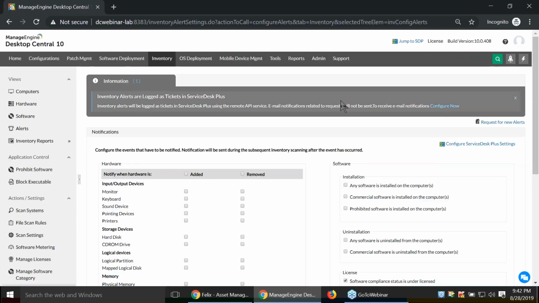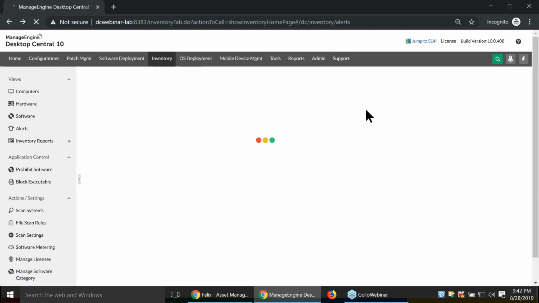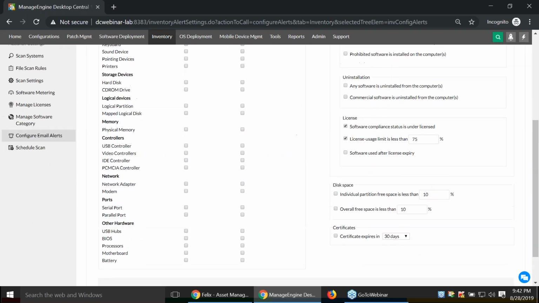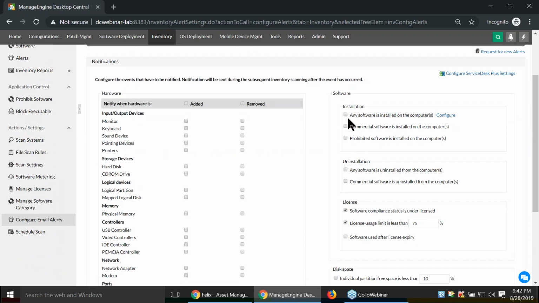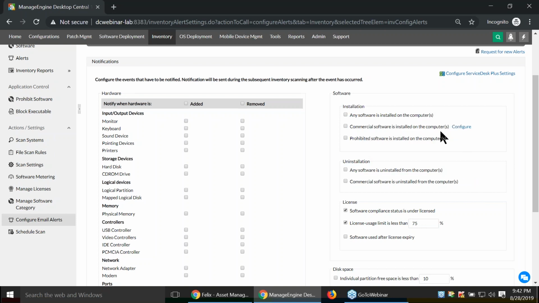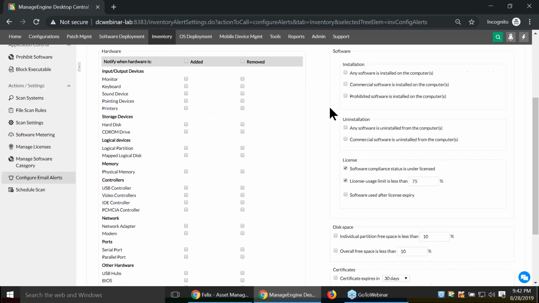What if I would like to get these alerts via email? I can also get an email alert by enabling or disabling an email alert. This option is available in the left pane as configure email alerts. Whenever changes are detected for software installation and uninstallation, or we also have other types of alerts, such as commercial or any software, we can enable the checkbox to get an email alert.